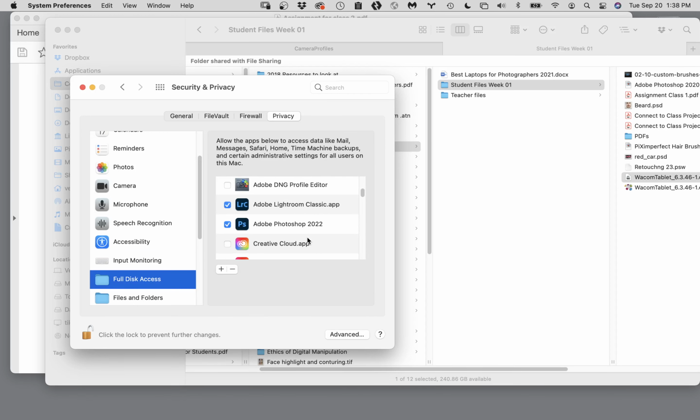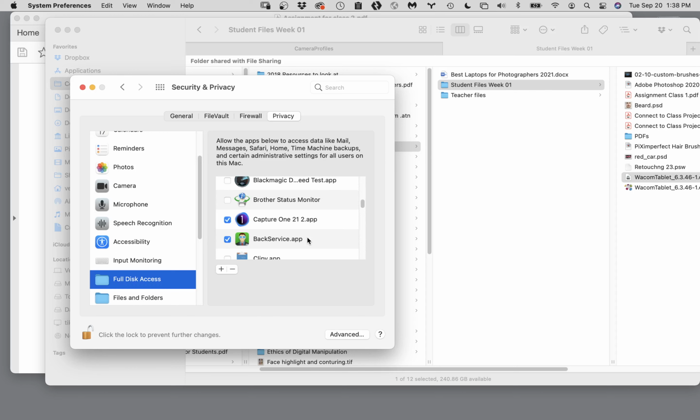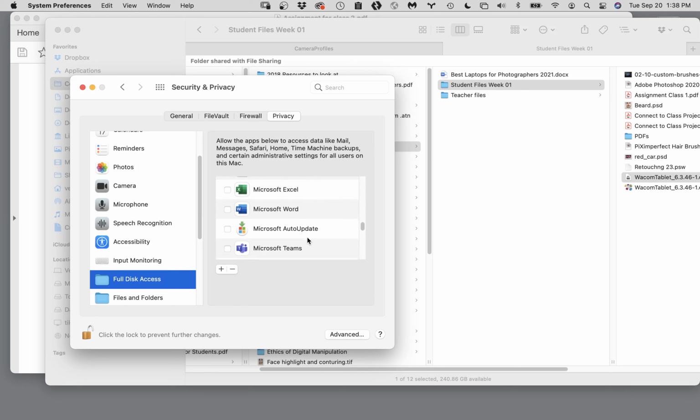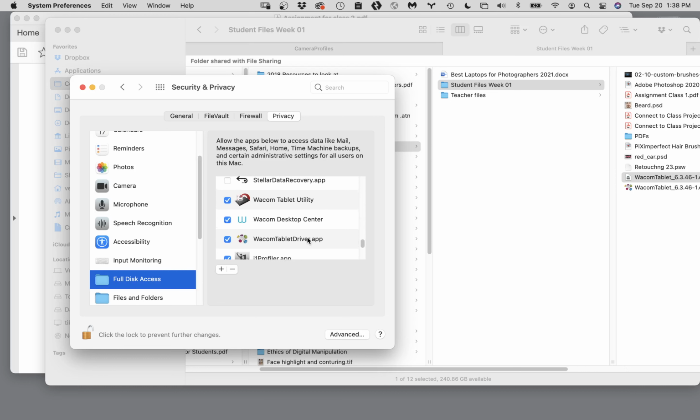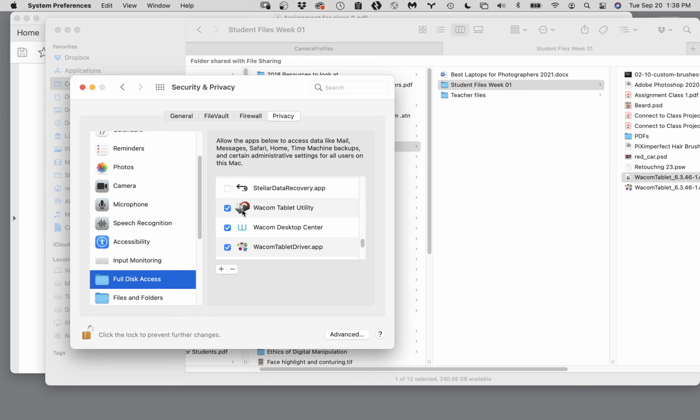I don't think Wacom really looks for anything in here, so I'm going to check through on mine really fast just to make sure. Yeah, no, I don't think there's anything in here that it's looking for. Oh, I take that back. Full Disk Access, there may be a Wacom tablet utility and also a Wacom desktop center. And actually, the Wacom tablet driver app is also in there. So you do need to go into Full Disk Access and, again, check anything in there that has the name Wacom in it.